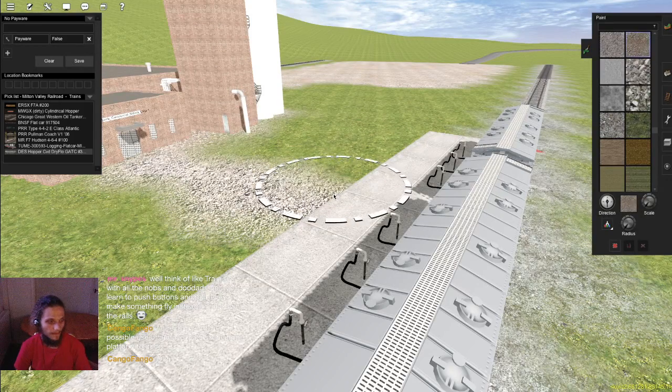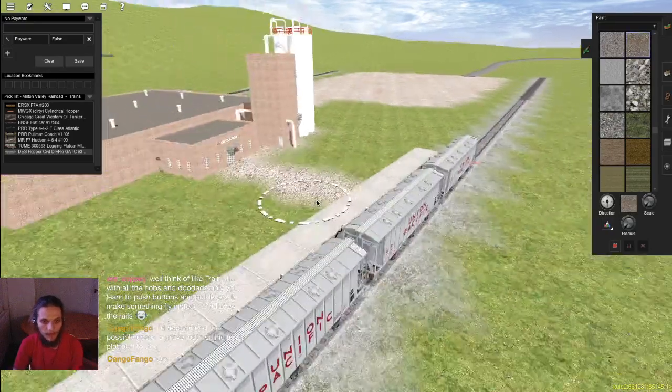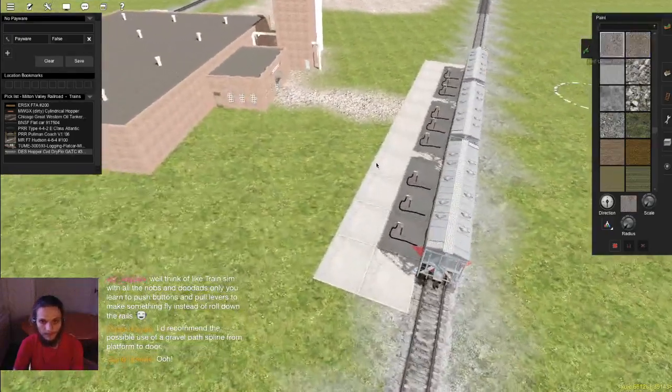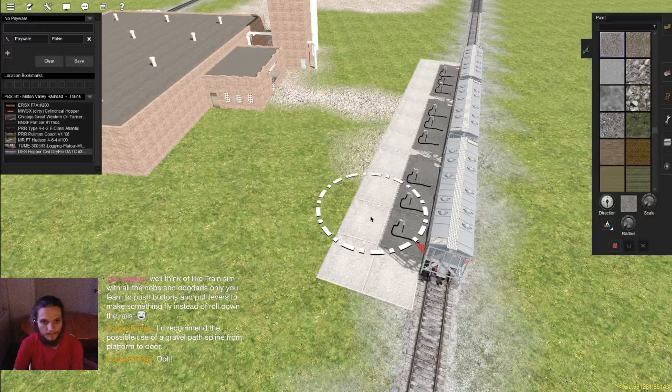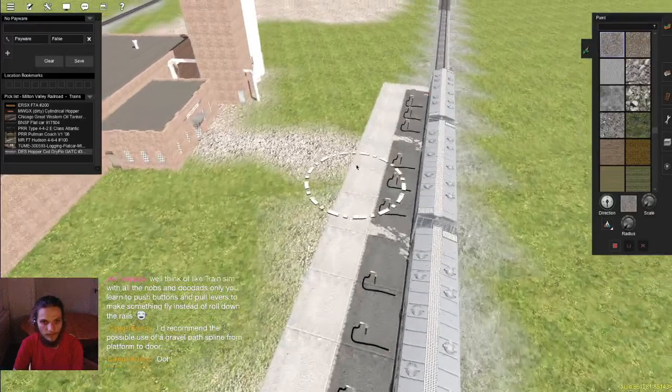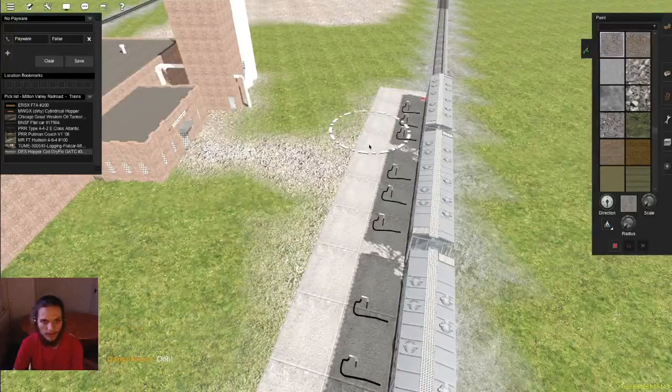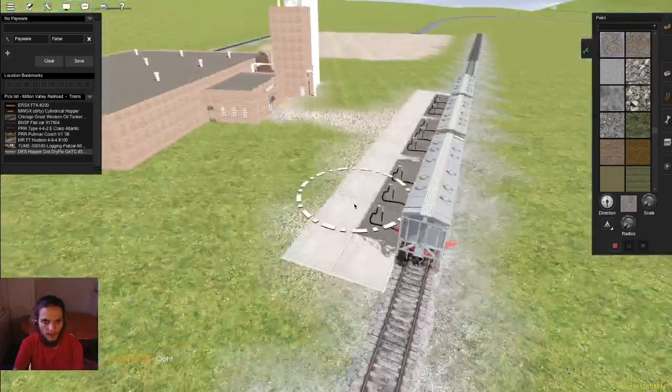I recommend the possible use of gravel paths from the platform to through. Maybe, but I would also like to have maybe a car or something parked along here.